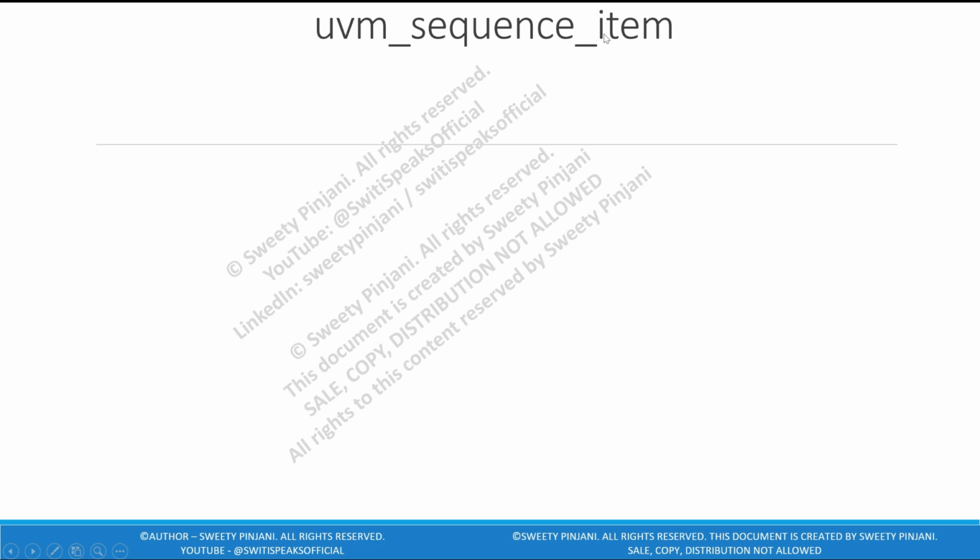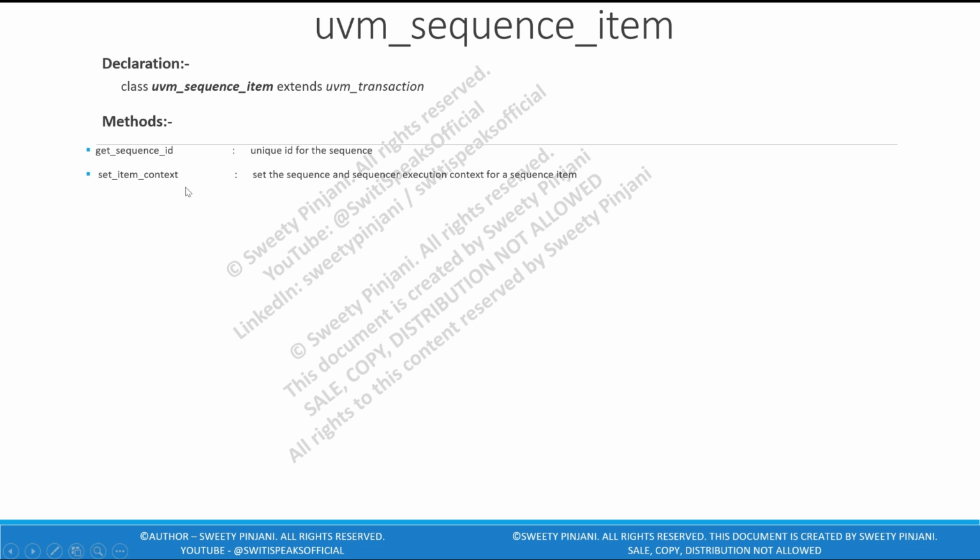As I said, it's an inbuilt class in UVM. How is it declared? UVM sequence item extends from UVM transaction. Again, UVM transaction is an inbuilt class in UVM. And it provides a lot of inbuilt methods. The names of the methods are self-explanatory. For example, get_sequence_id is the unique ID for your sequence. Then set_item_context will set the sequence and sequencer execution context for the sequence item.